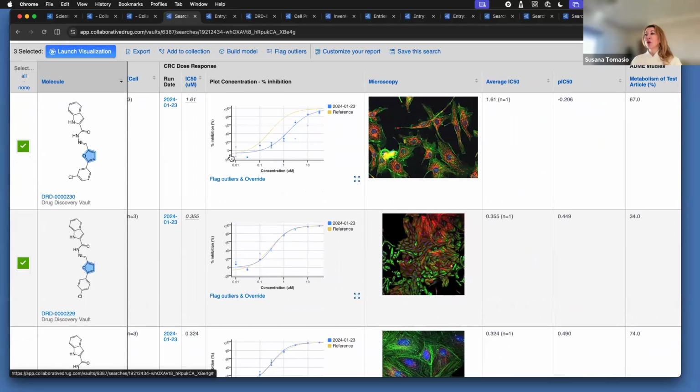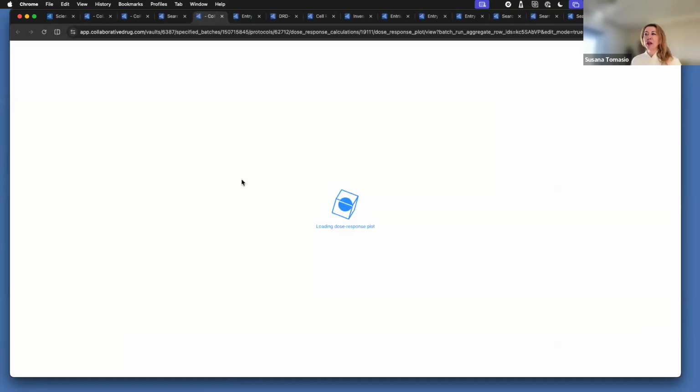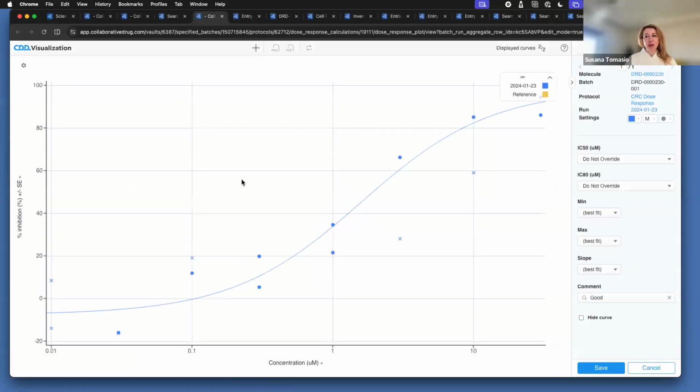Next, I'd like to mention that we can also register the raw data from our experiments. And CDD Vault can generate these plots. In the case of dose response data, if the concentration and raw data is uploaded into CDD Vault, CDD can generate these curves. These curves, these plots, they are live images. I can click flag outliers and override.